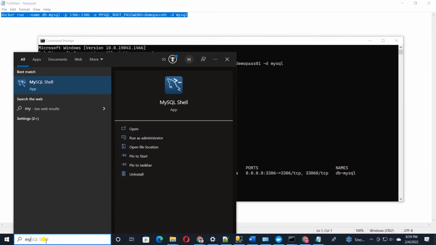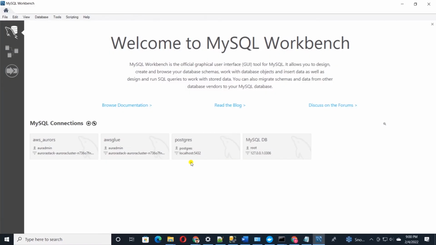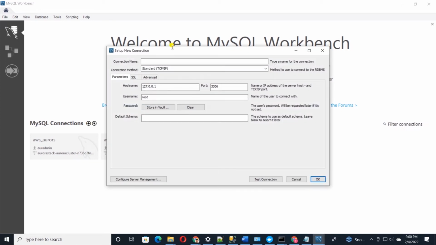For this, I'll use MySQL Workbench to establish a connection to this database. If you don't have MySQL Workbench installed on your machine, then this will be a good point to pause and install it. MySQL Workbench is up and running, and we are going to add a new connection. So I'll click the plus icon. This is going to bring up the new connection dialog box.